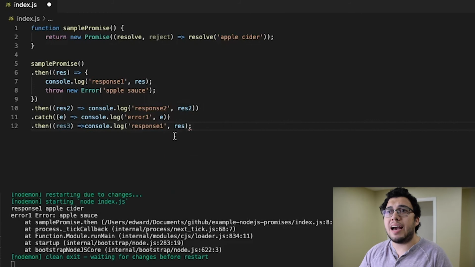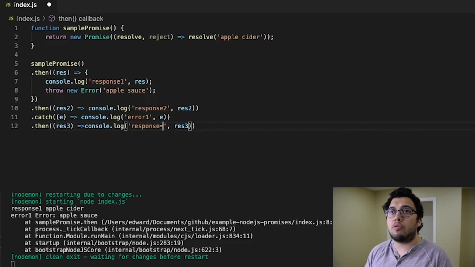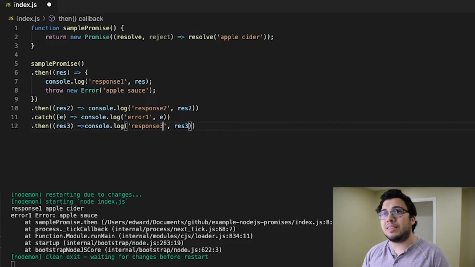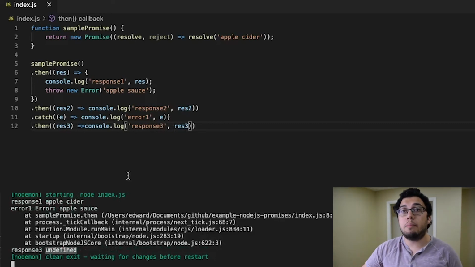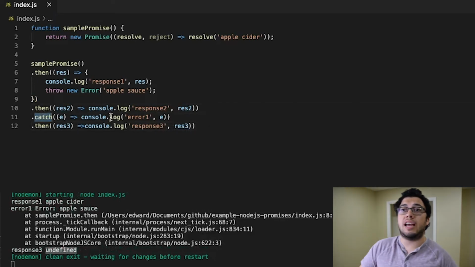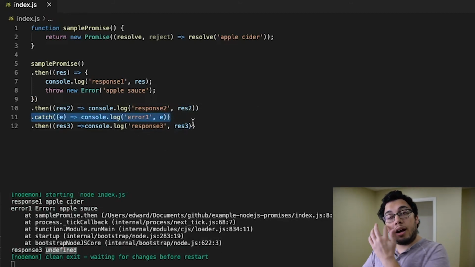So we're going to catch that. Whoops, I'm missing a parenthesis. So we're going to put the rest3 here and name it rest3, and what's going to happen is that rest3 is going to return undefined. Why? Because this error is not returning anything, even though that caught, and then that returned another response.